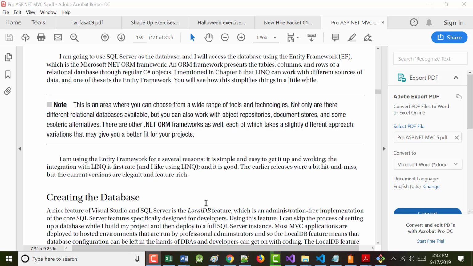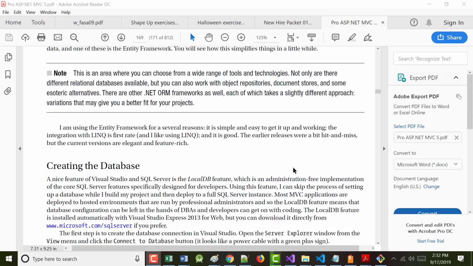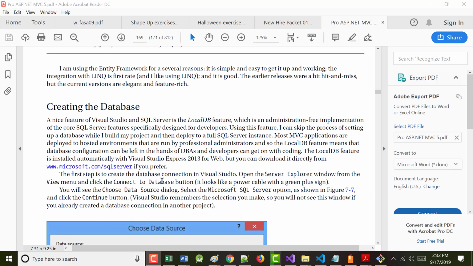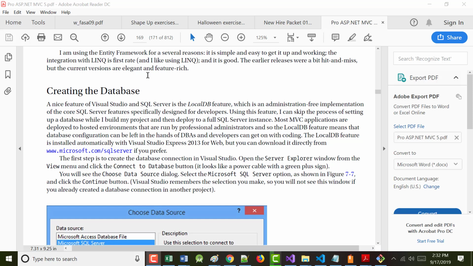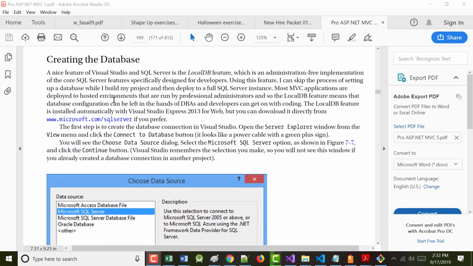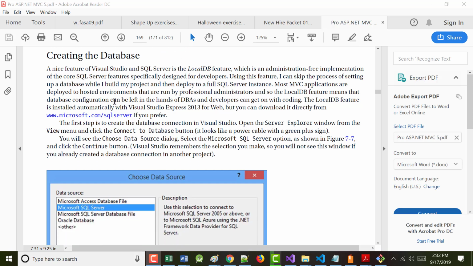All right? Okay. So it says I'm going to be using SQL Server as the database and the entity framework. Nothing new there. And he talks about why he's using the entity framework again. That's all fine. So, creating the database. The author says, local DB. You know this because this is what we used when we went through the example yesterday.